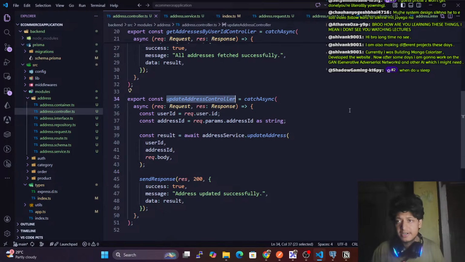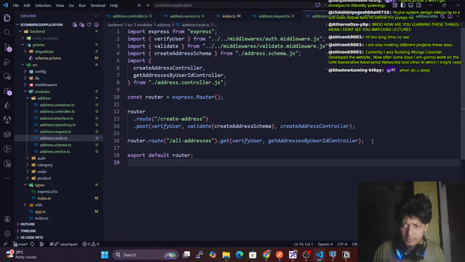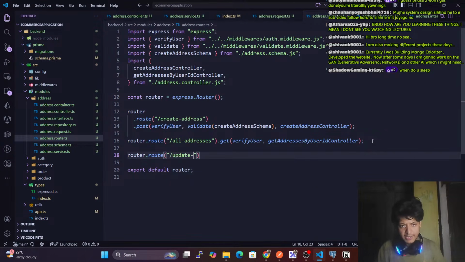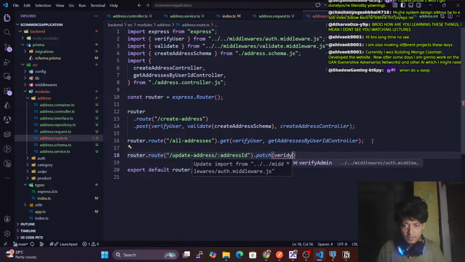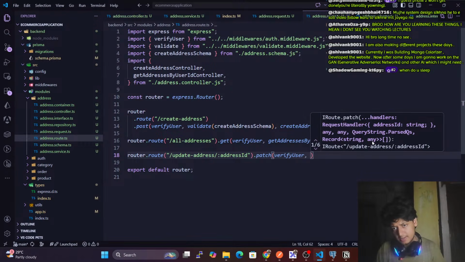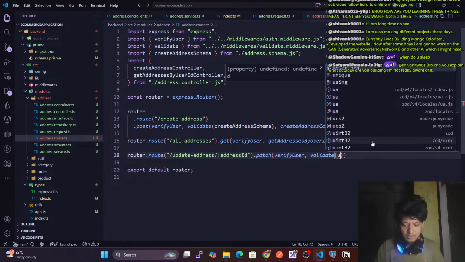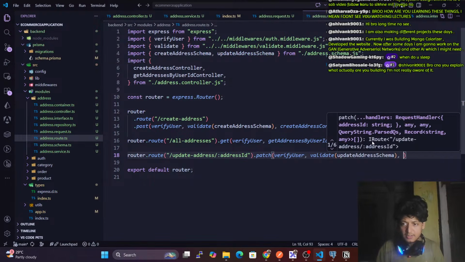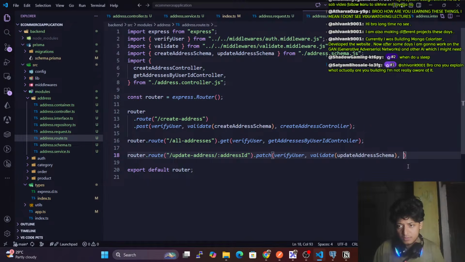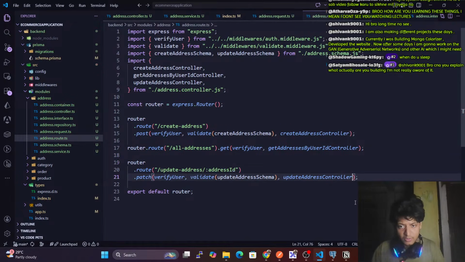So then we have to create the update address route. router dot route slash update address slash address id dot patch, verify user and validate update address schema, and then we can pass this update address controller. We got this. Fine.